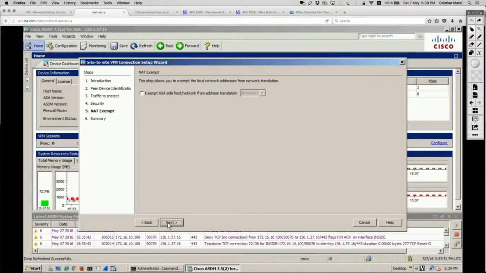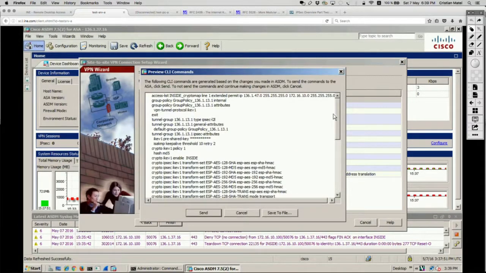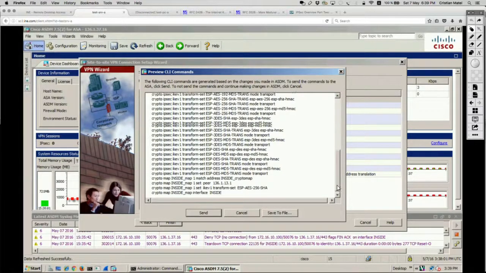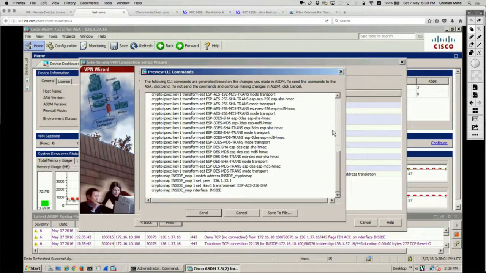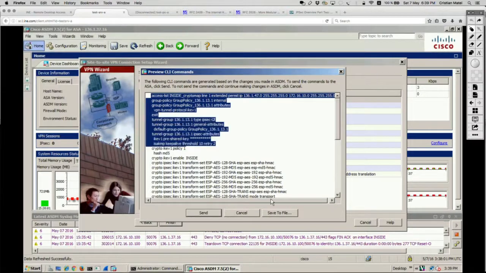Let's say next. Finish, and let's see if now it looks better. Actually, it doesn't. It's going to put all of those transform sets in there. So that's not something that we would want in general. So let's still copy the configuration in Notepad.